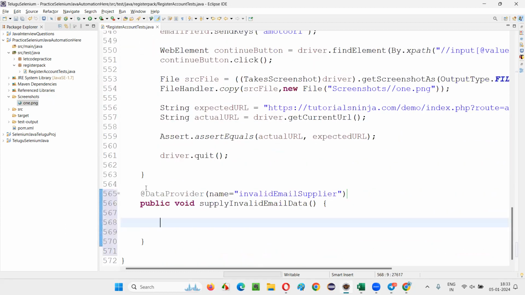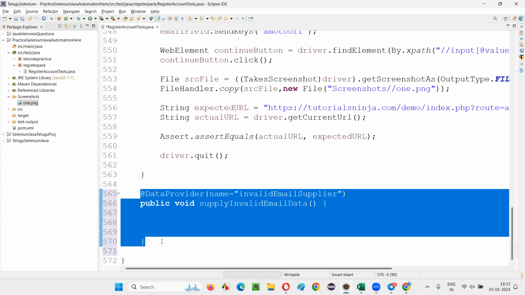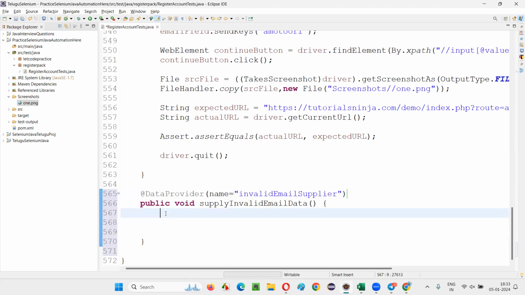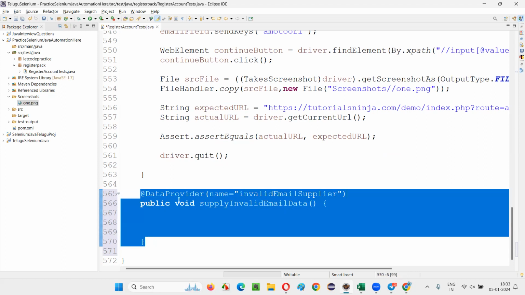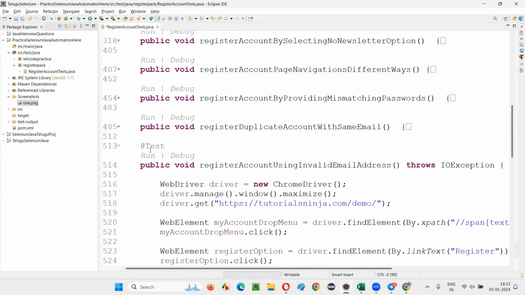Like this, I gave some different name for this data provider so that we can uniquely identify it here. Now I have to connect this particular thing. So if I have to connect this method to pass the data to this TestNG test method, here we have to provide the dataProvider attribute.